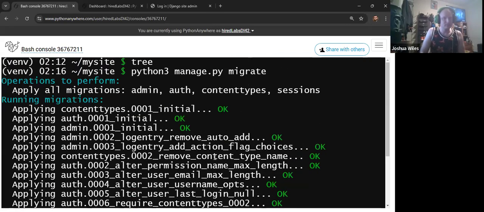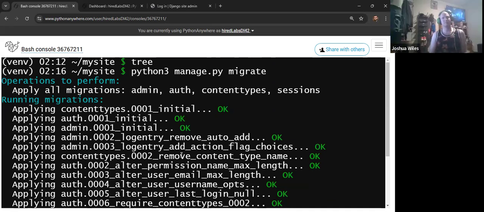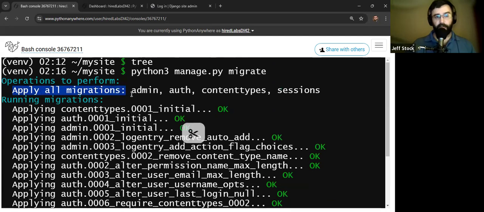And so then it gets this really satisfying printout of a whole bunch of stuff, these little OK check marks that say that it worked, and everything's green and not red, so that makes us happy, and we like that. But if we scroll just a little bit, it says operations to perform. Up here it says apply all migrations. And this is a term that we'll use a couple of times as we go.